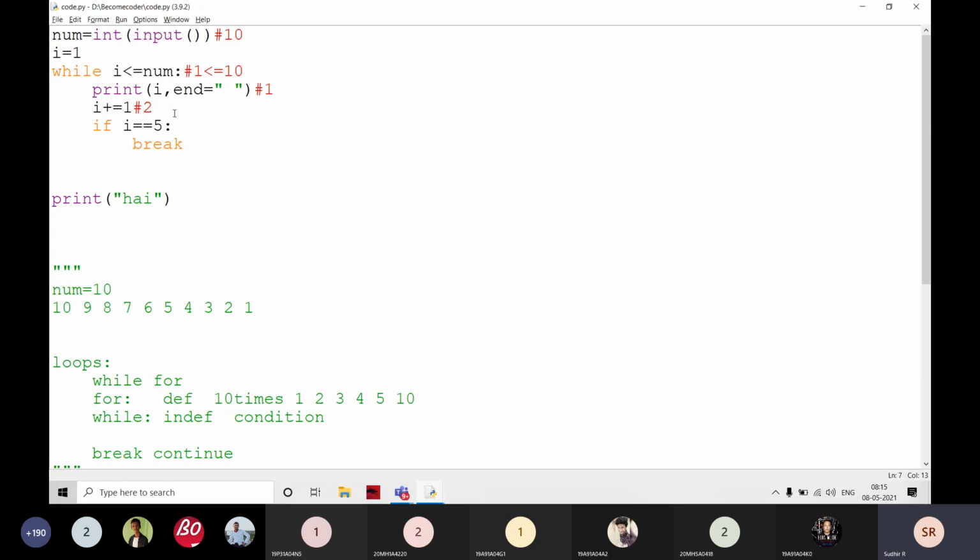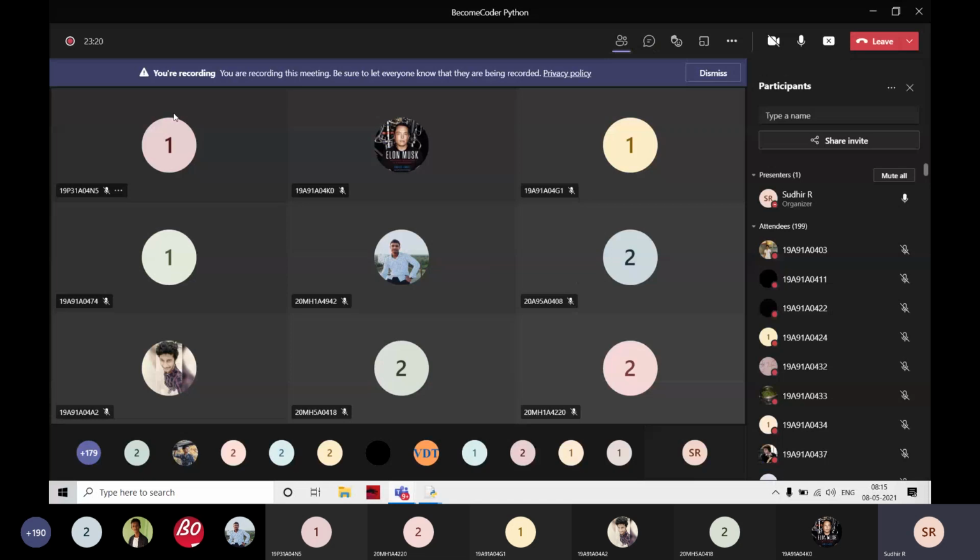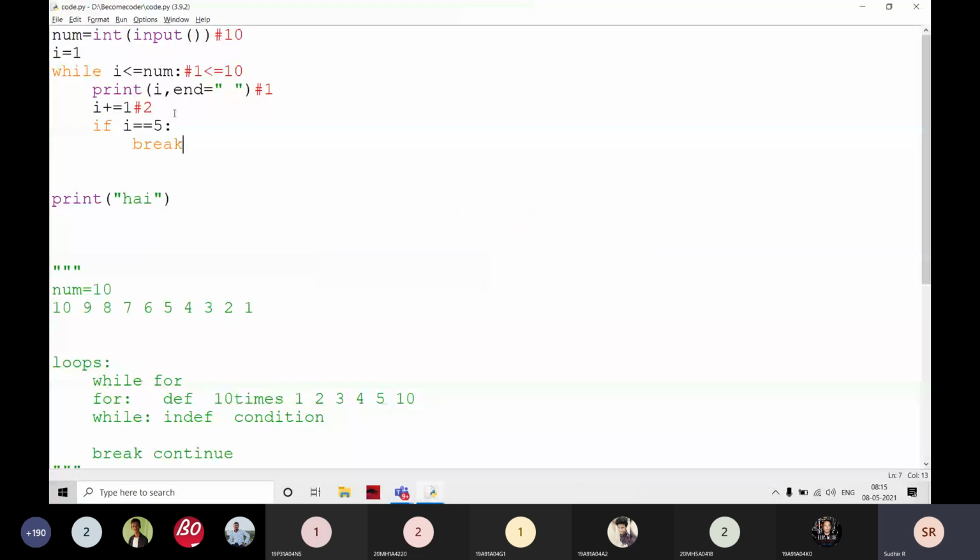Is it printing 1 to 4 or 1 to 5? Any students? Output is 1 to 4 or 1 to 5? 1 to 4, sir. I will write it out.